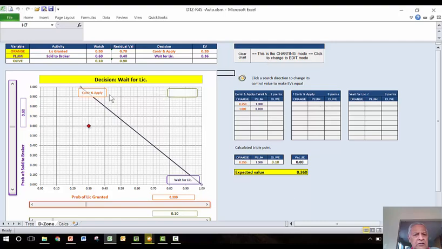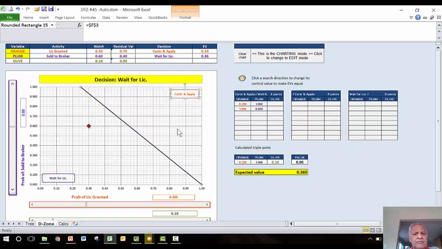In this space, the decision is wait for license. So what we do is we grab our label and place it here. Automatically, this area becomes contract. So when this diamond pointer moves on to this side, the decision is to contract and then apply for the license. But is this a straight line?